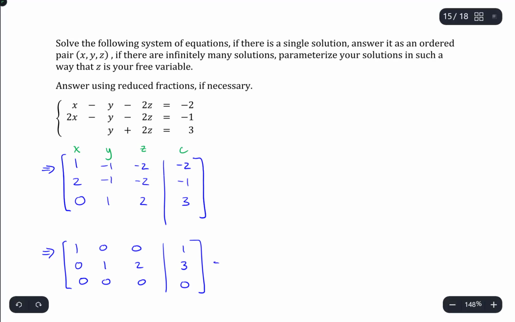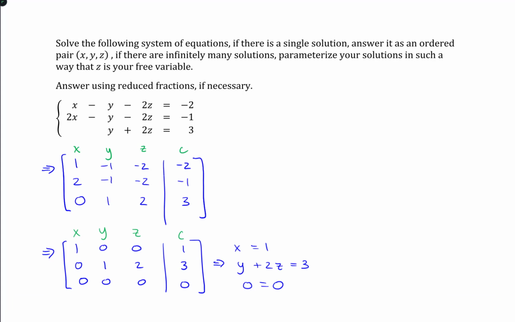Let's see what this looks like as a system of equations. So if we convert back, remember everything is multiplied by x in this column, y by this column, z in this column, and these are constants. So it would look like x equals 1. And then we have y plus 2z equals 3. And finally, we have 0 equals 0. Now, this 0 equals 0 looks funny, but it's not a contradiction. It's just telling us that there's infinitely many solutions.